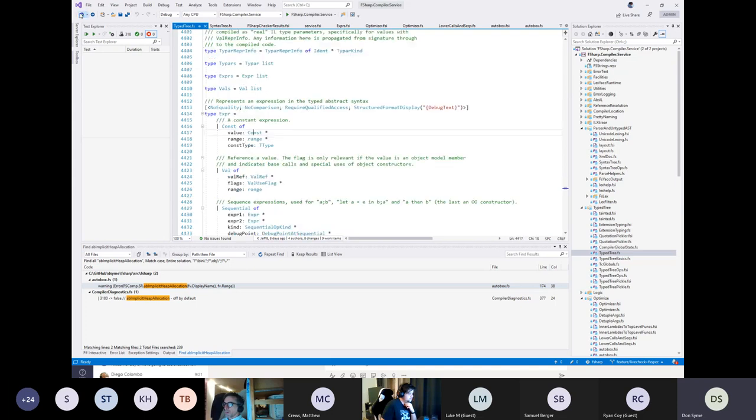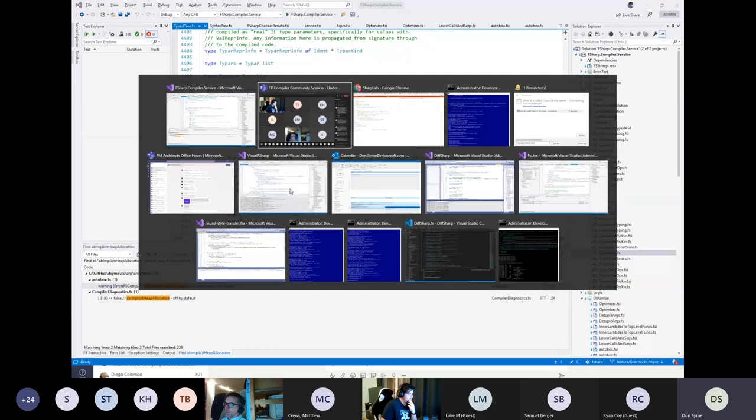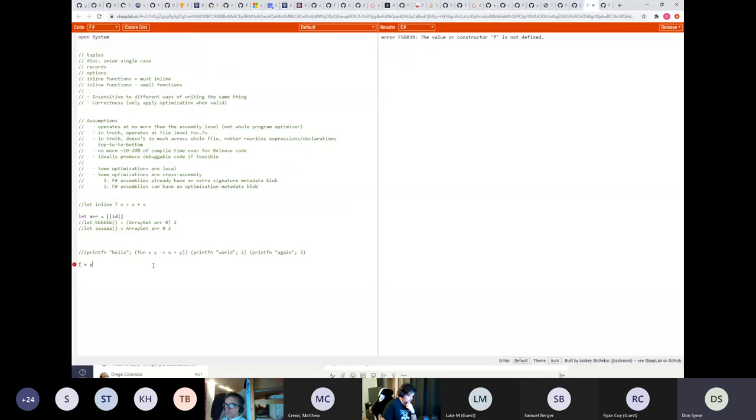Let's go back. Everything has a range and also carries the type of the constant being represented. So if you do let f equal 1.0, that will be an Expr.Const node in the typed abstract syntax tree.